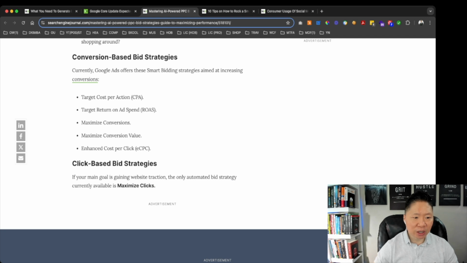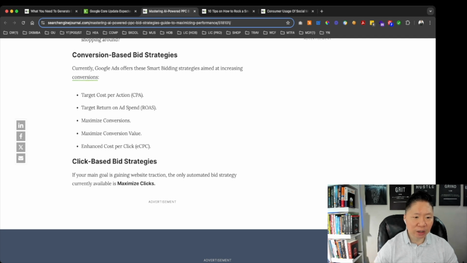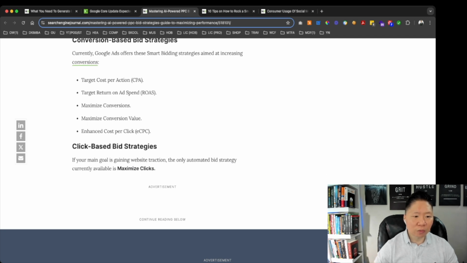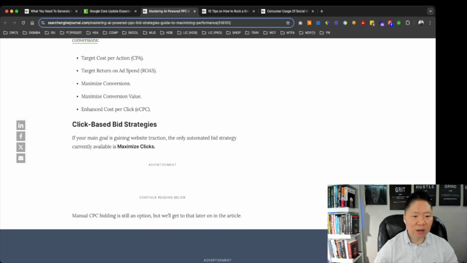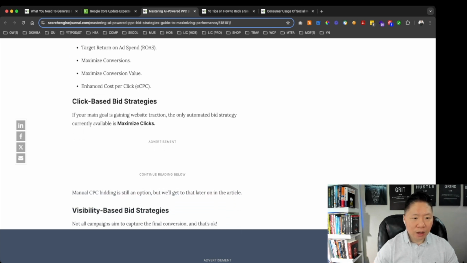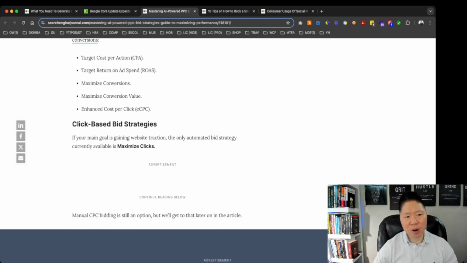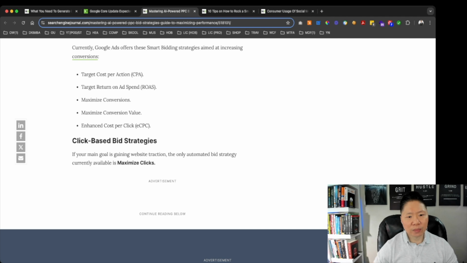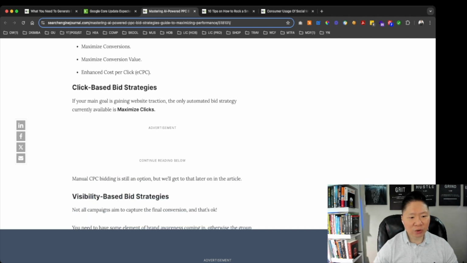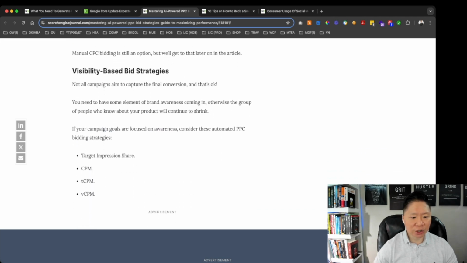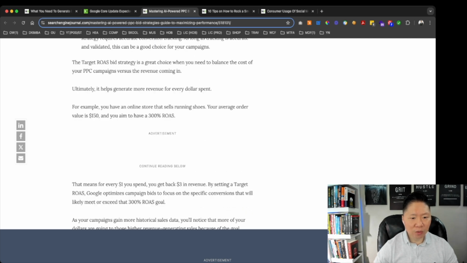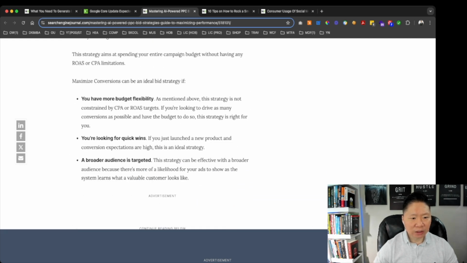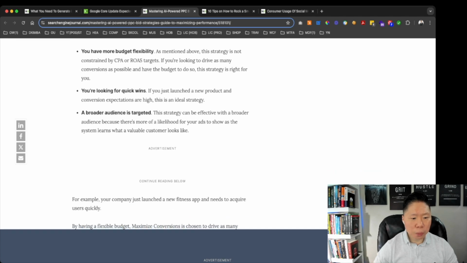Conversion-based strategies include target CPA, cost per action, target ROAS, return on ad spend, maximize conversions, maximize conversion value, and enhanced cost per click. Most often, I would say, maximize conversions is a very popular type of strategy. Then there are click-based strategies, visibility-based strategies, target cost per action bidding strategies, and ROAS, return on ad spend.